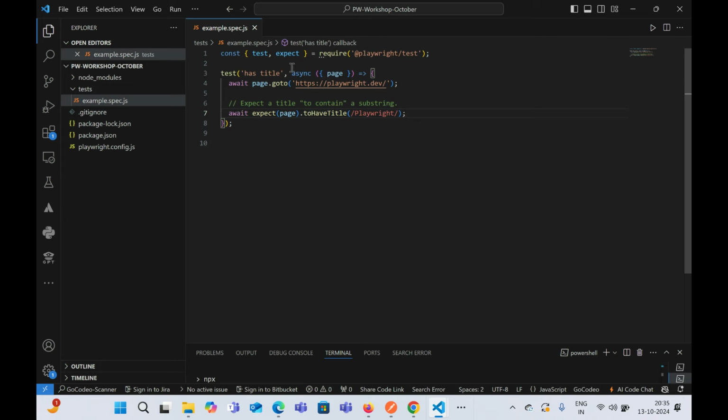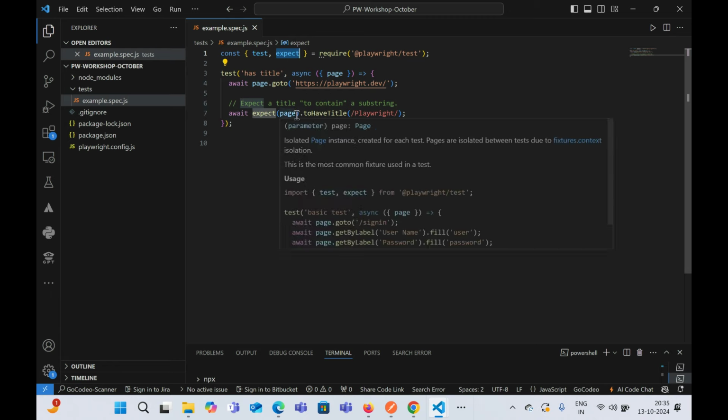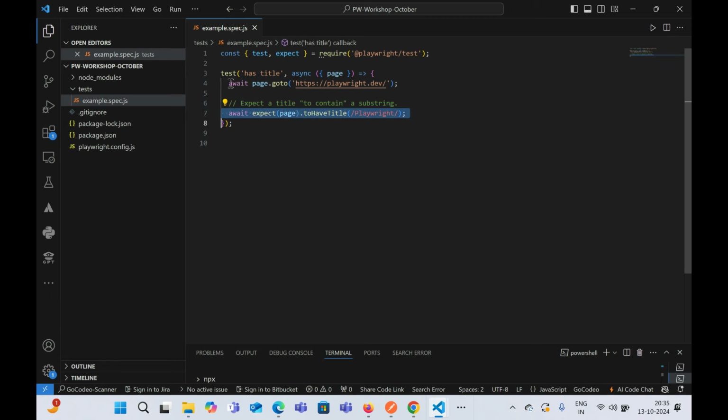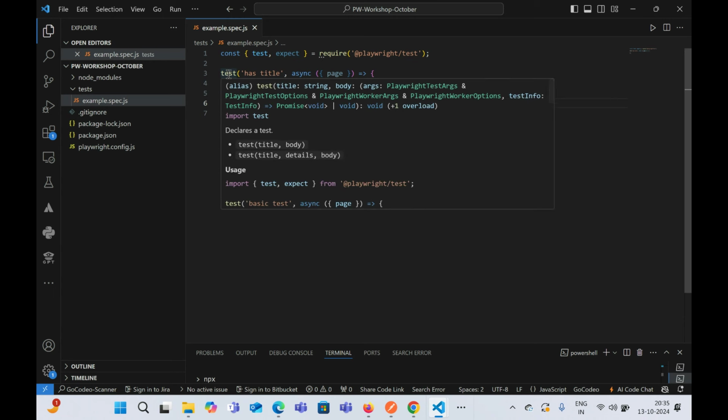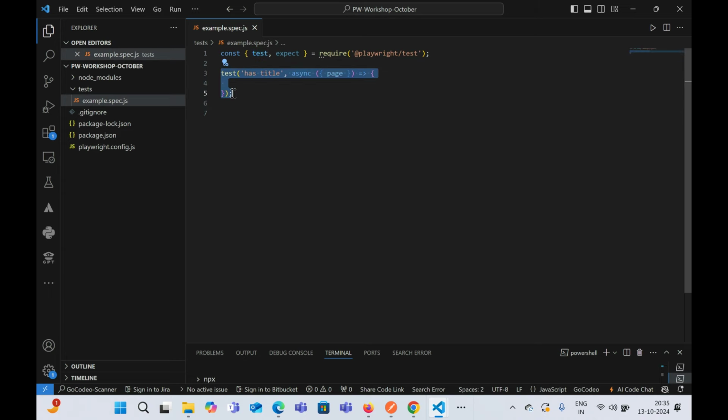Okay, let's try to understand a few of the things from here. So this test is a function which is helpful in terms of writing the test case, and this test function takes a couple of parameters. You see one test case over here, it started from here and then ended over here. Now again, if you have to write the next test case in the same folder, you can again write in the same structure by using a test function, and you can provide some title. I'll explain what these details are, and then we'll write a few lines of test automation.